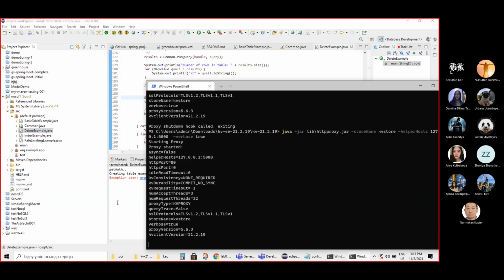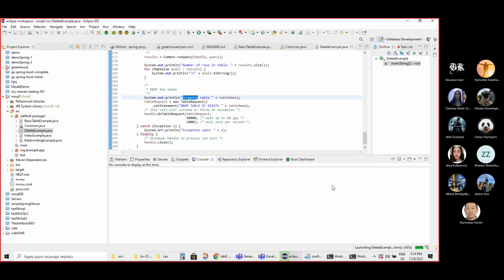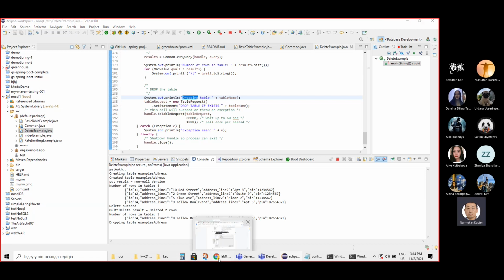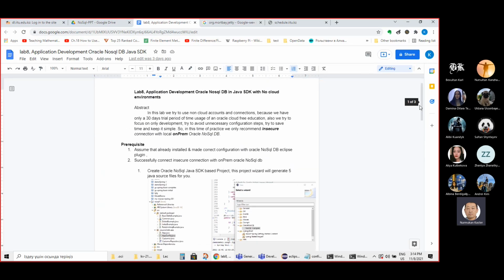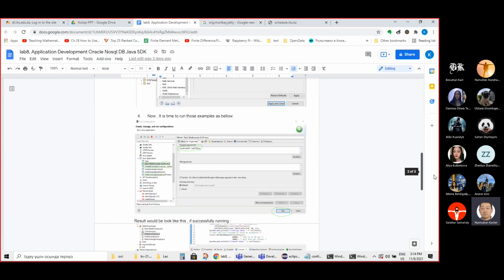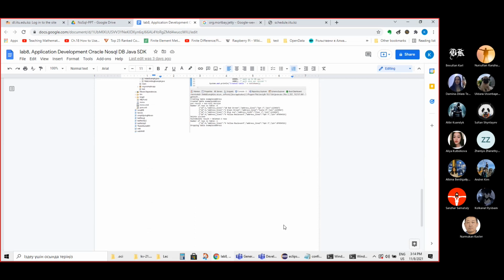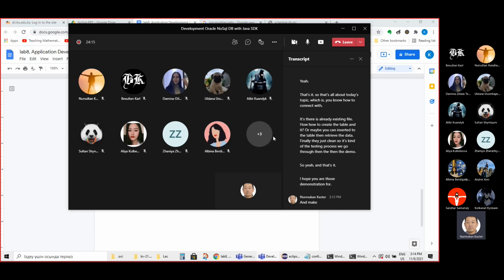Yeah. So that's the thing we tried to demonstrate today. That's it. So that's all about today's topic, which is how to connect to an already existing database, how to create a table, and maybe insert into the table, then retrieve the data. Finally, they just clean up. So it's kind of the testing process we go through in the demo. So yeah, that's it. I hope this demonstration makes sense to you. I hope you have questions.